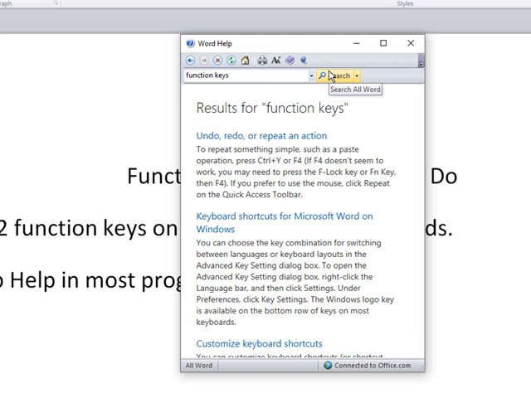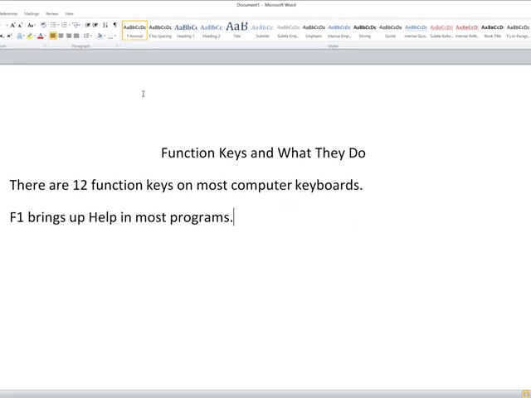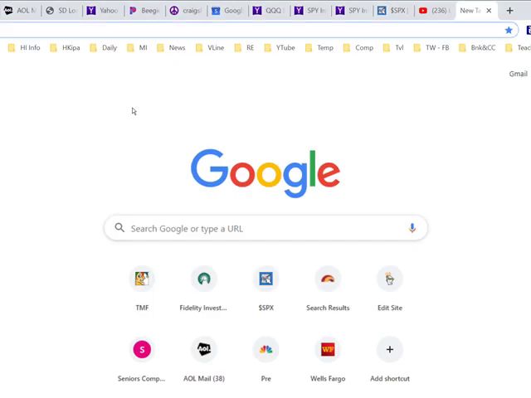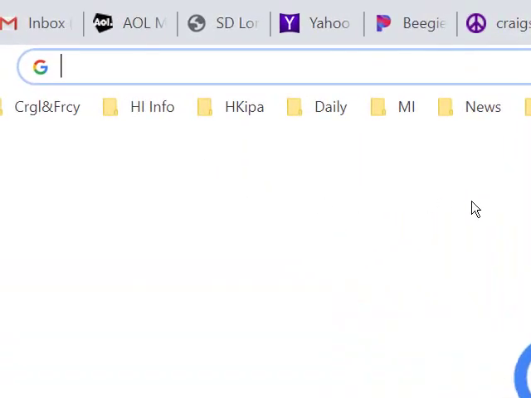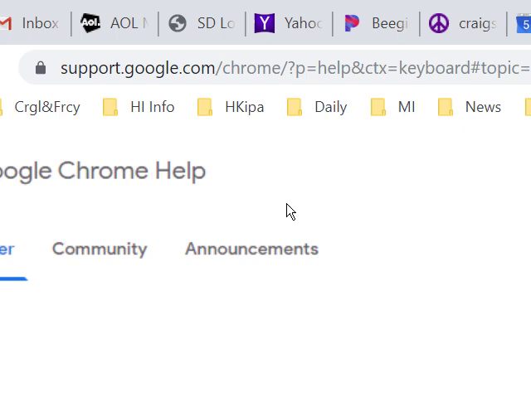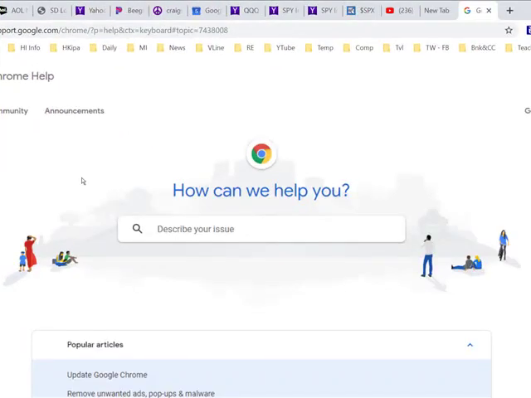Search results for function keys: undo, redo, or repeat an action, etc. Keyboard shortcuts for Microsoft Word in Windows. That's an example of F1. Of course, if I am over in Google Chrome, my default browser, and I type F1, I get Google Chrome help, and I can describe my issue and get Google Chrome's answer.